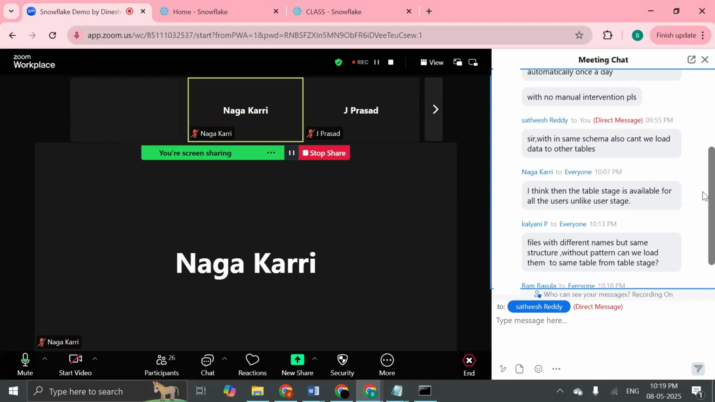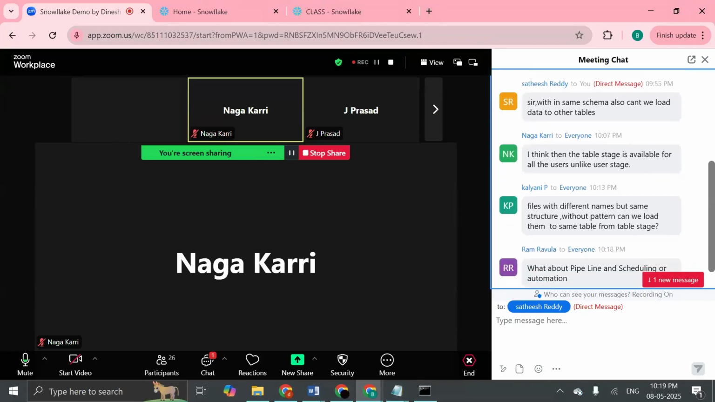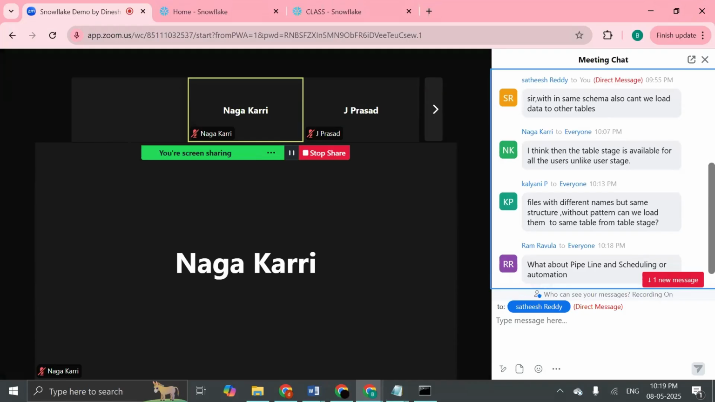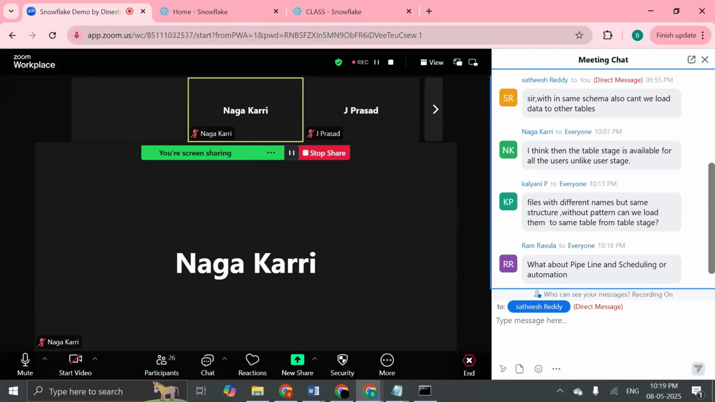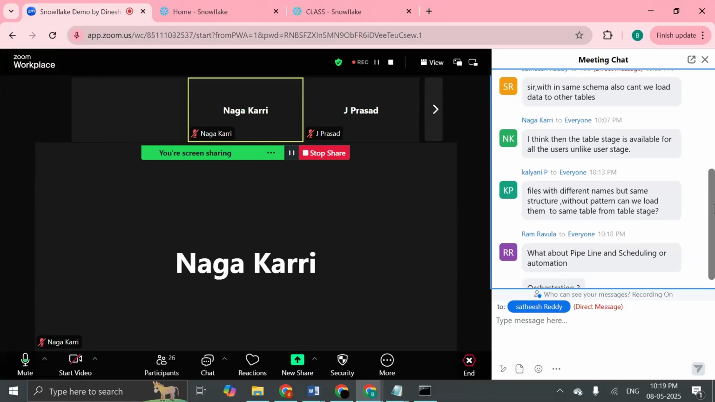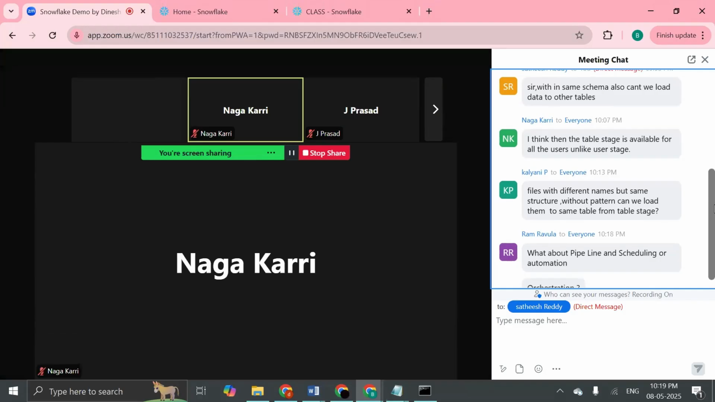And with the same schema also, can we load data to other tables? No, not possible, Satish. We cannot do that. With the same schema also, we cannot load the same file. I mean, the same stage we cannot utilize for another table, even in the same schema or another schema, it is not possible.